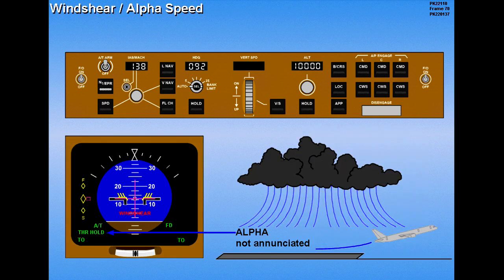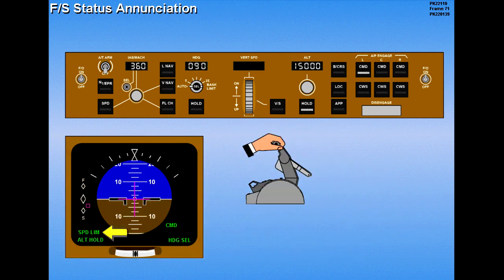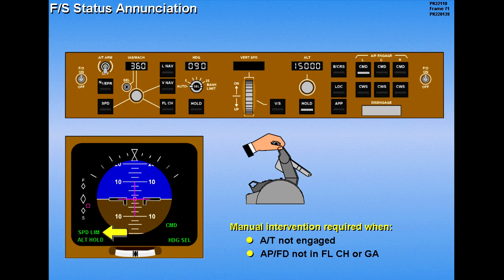Alpha will not be enunciated when wind shear is detected. However, the autopilot flight director will attempt to maintain the alpha speed, which is referenced to the fast-slow pointer. If a speed limit is approached, manual intervention will be required when the auto throttle is not engaged and the autopilot flight director is not operating in flight level change or go-around. This situation is indicated by green FS text appearing on the auto throttle status line.